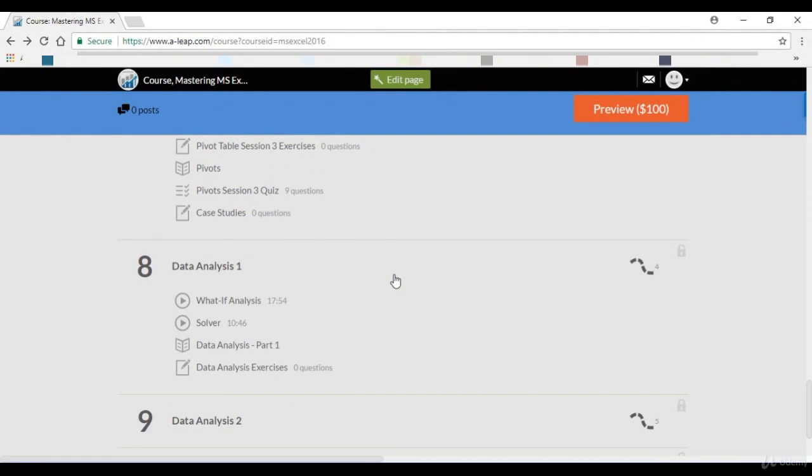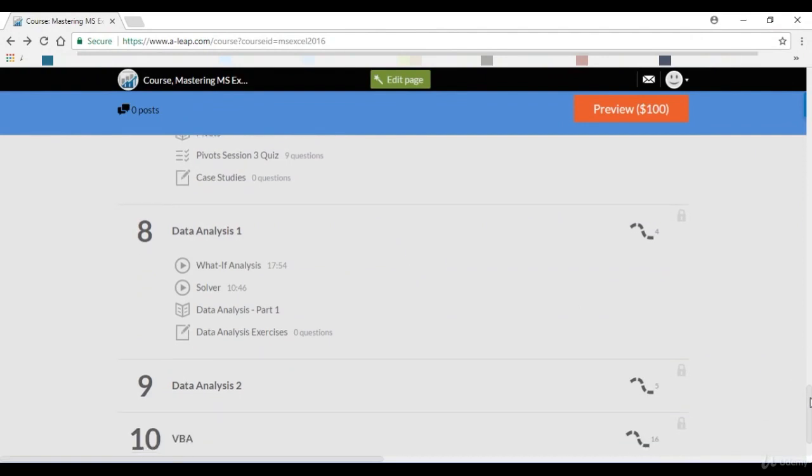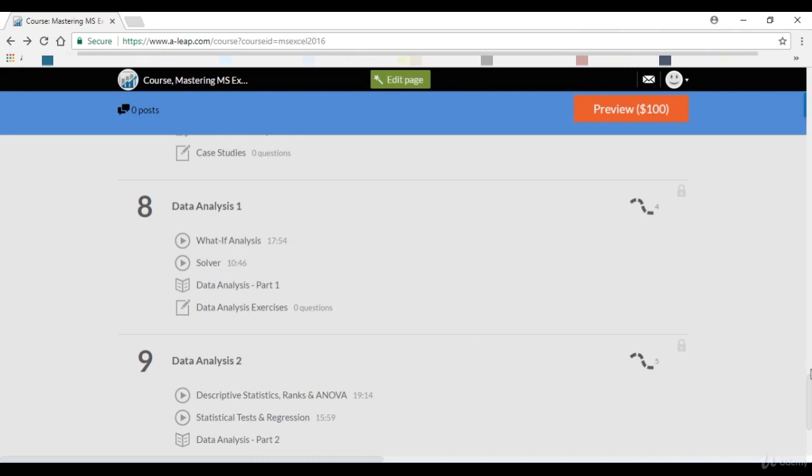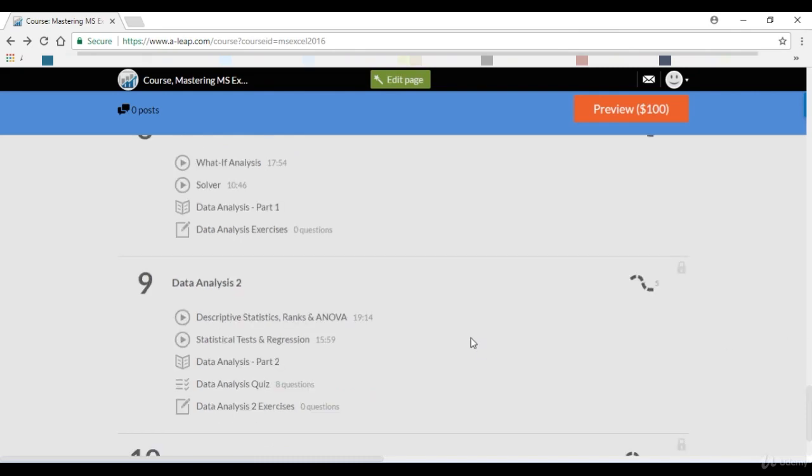In the 8th and the 9th module, we cover some of the data analysis aspects of Excel. So in the 8th module, we are covering what if analysis, goal seeking, and then solver. Whereas in the 9th module, we are covering how to calculate descriptive statistics, ranks, percentiles, ANOVA. We are covering some of the statistical tests which are there, all using the data analysis functionality of Excel.